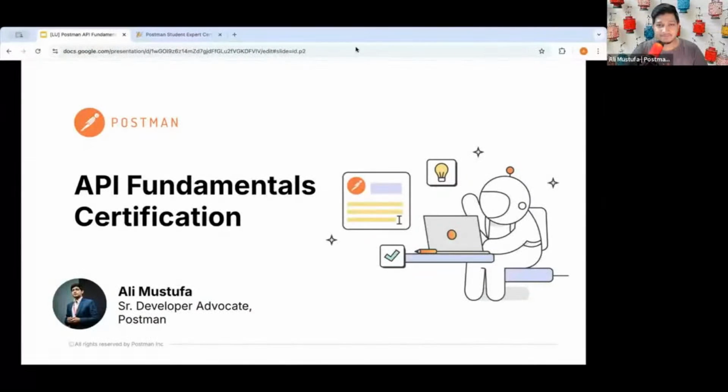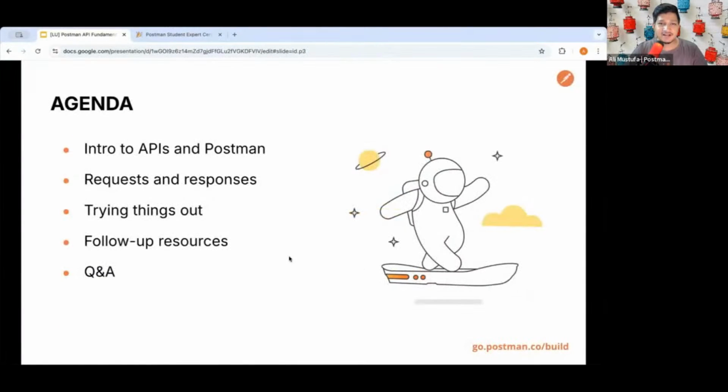By the way, I mentioned about myself. I work at Postman. I've been doing API fundamentals trainings for a lot of time. You might have seen me here on this channel before, and elsewhere. I also do in-person workshops, so in case you ever see me there, say hi.